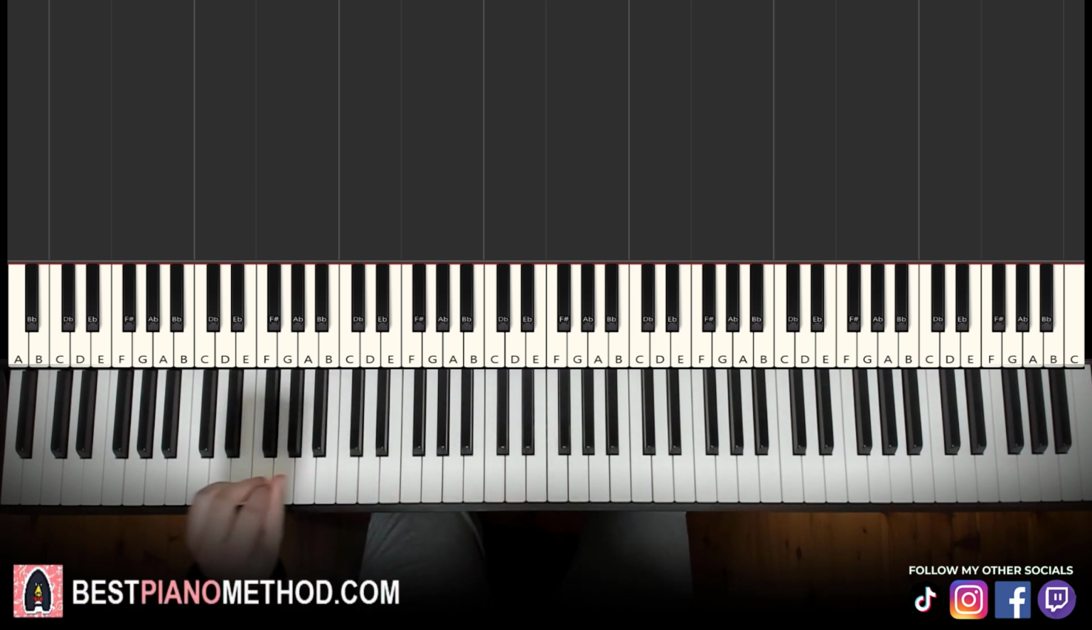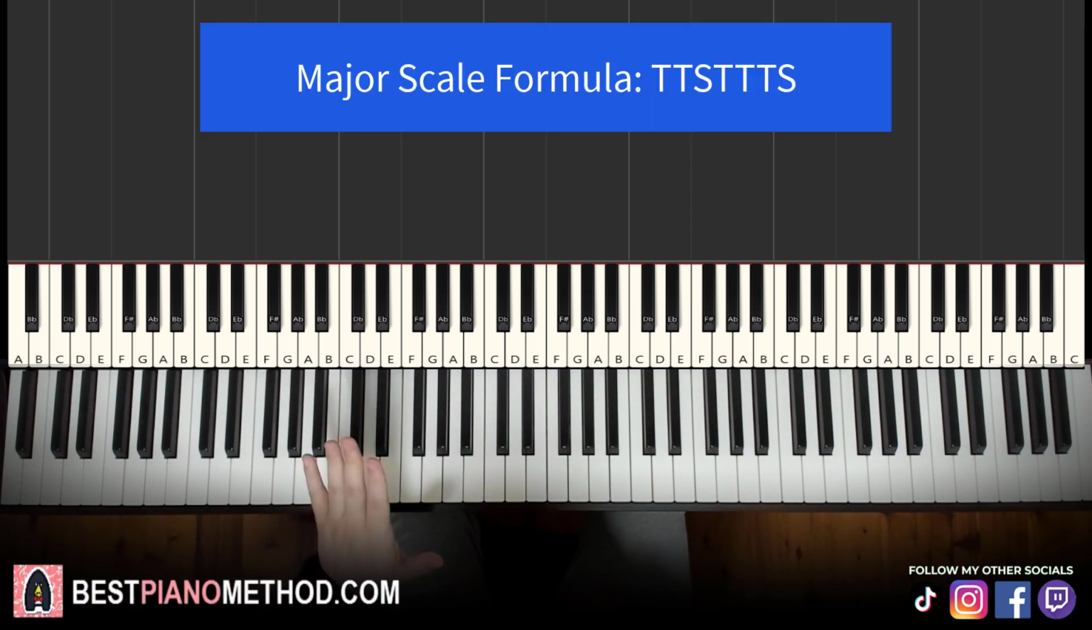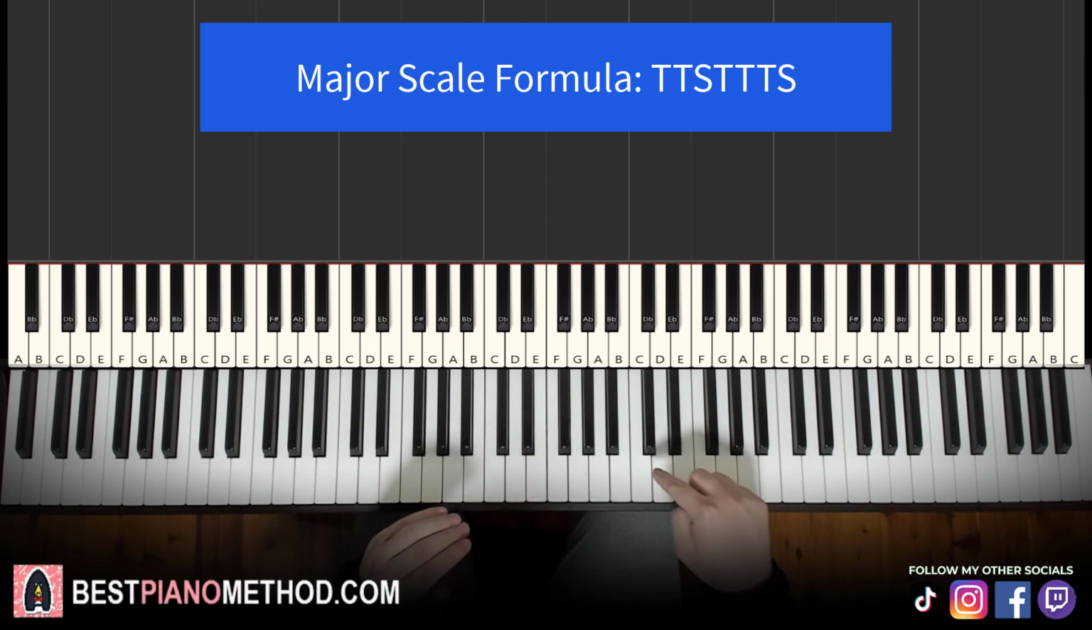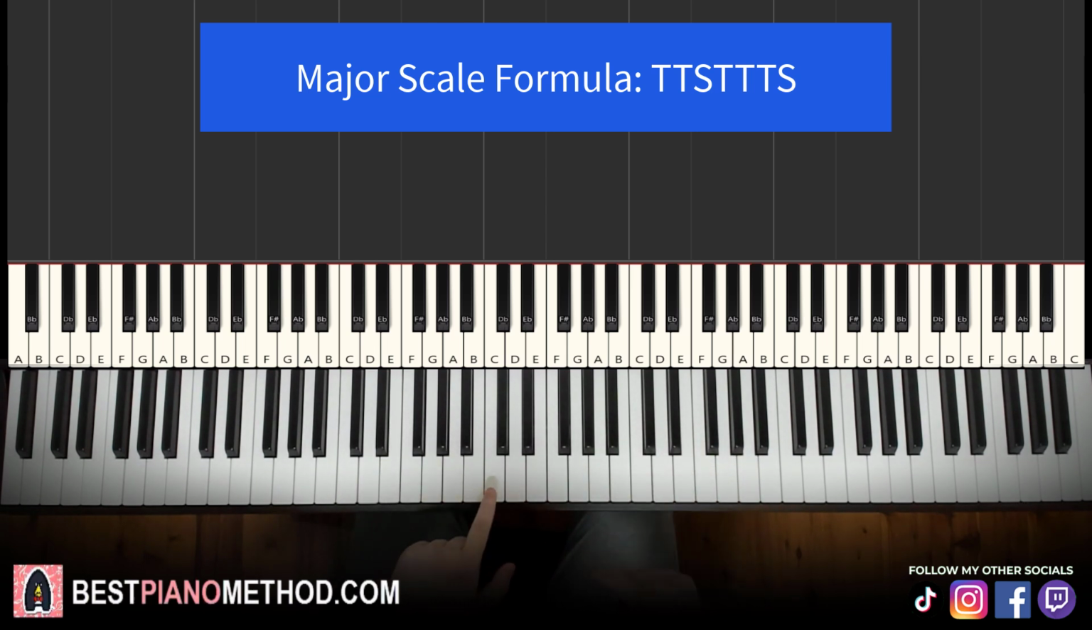Okay, but anyways, let's get back to the formula. Tone, tone, semitone, tone, tone, tone, semitone. This applies to the sequence of going upwards in the key. So for example, the C major basic major scale will start on C. Now we apply the formula.